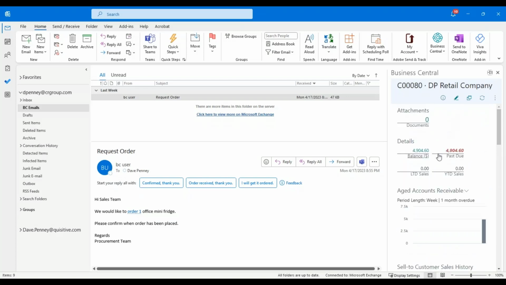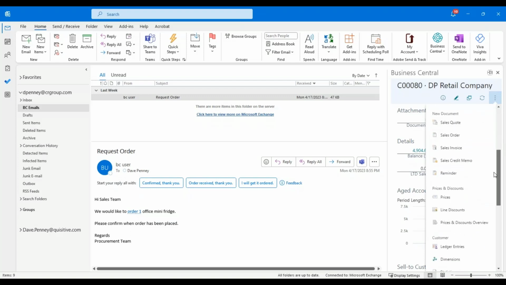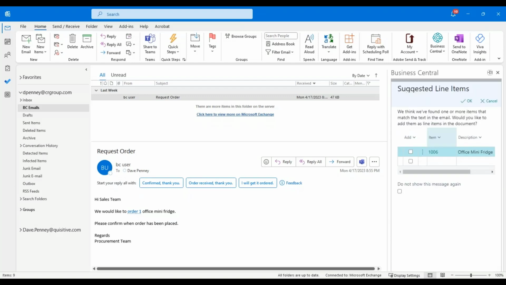Now, it's nice that right here, right from my Outlook, I can see any information I want related to this particular customer, but I can also initiate a sales quote or a sales order. So if I said, let's create a sales order, the system's going to read the email and say, okay, we got some suggested lines here. I think this is what you're looking to order.